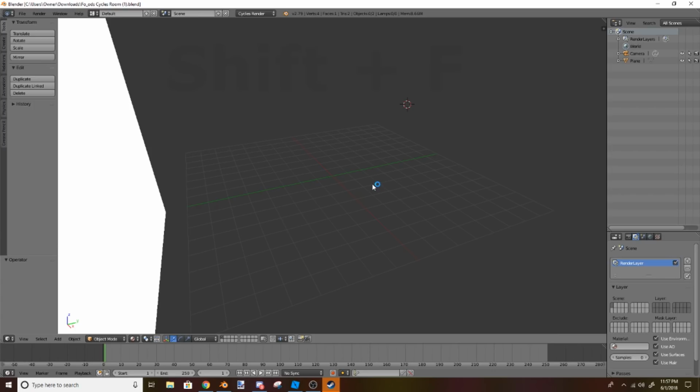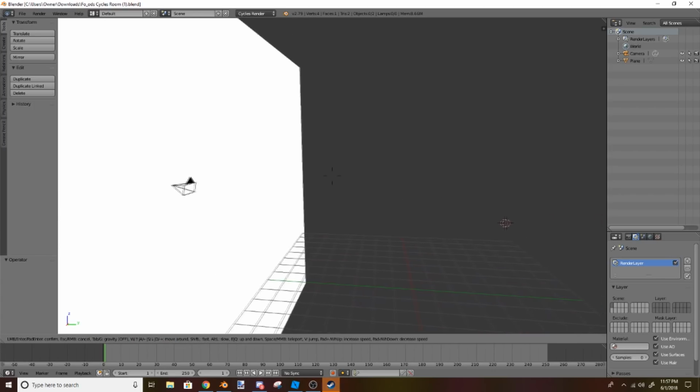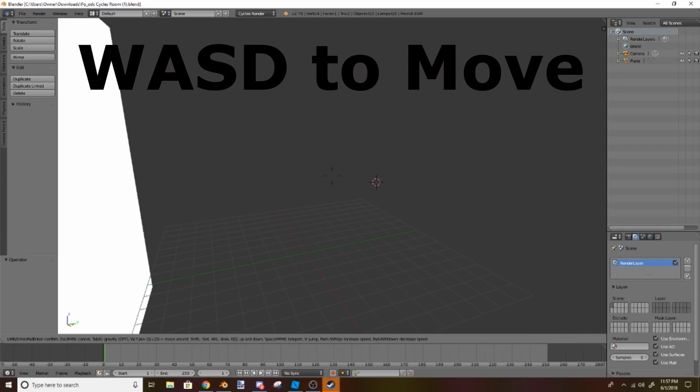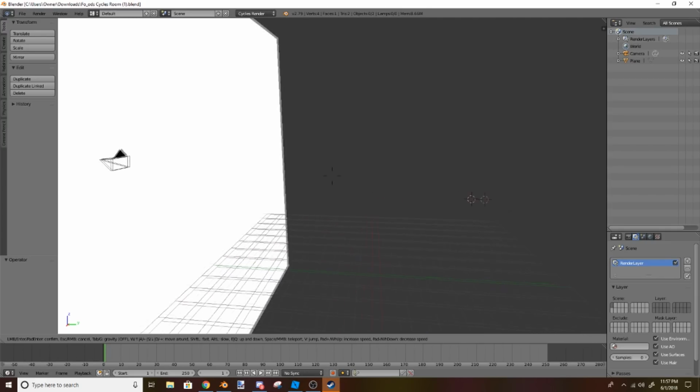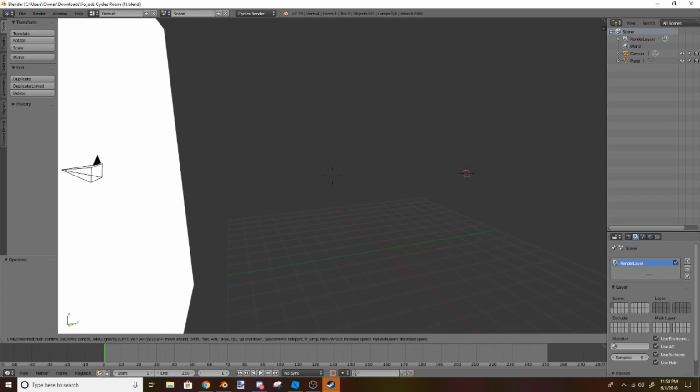And to move around, you press shift plus F on your keyboard, and then there you go, you're moving around. As you can tell, I am moving fairly slow, so to move faster, you just scroll in on your mouse, and there you go, you're moving faster. And to move slower, you scroll out on your mouse, and there you go, now I'm moving like a turtle.